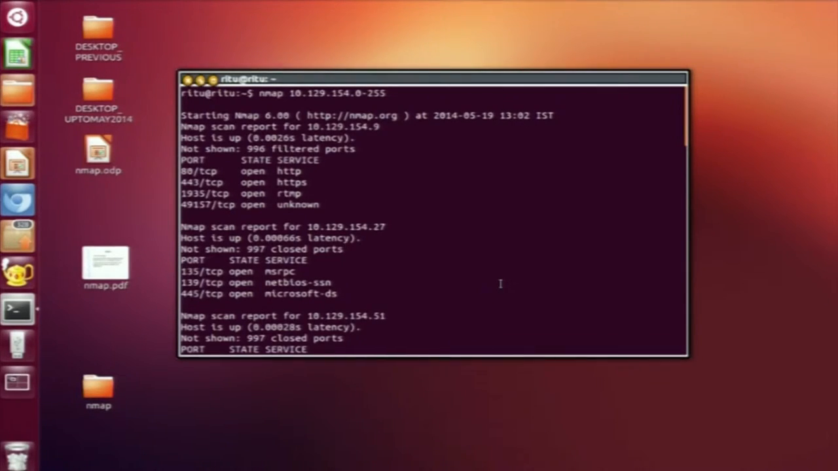As you can see here in the response, the first line says Starting NMAP 6.0, which is the version of NMAP that is running, and the second line says host is up. The first scan report is for the IP address 10.129.154.9, and it says host is up. That means it has performed host discovery first and then port scanning. It says that 996 filtered ports are there, and apart from that, there are four ports, and the states and the services of the ports are also specified here. This is the scan report for the second IP address, and similarly it has scanned several IP addresses here.